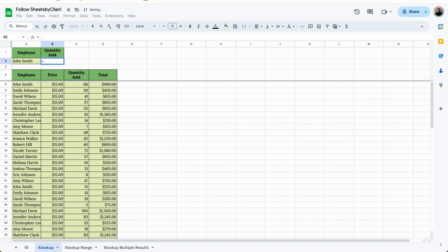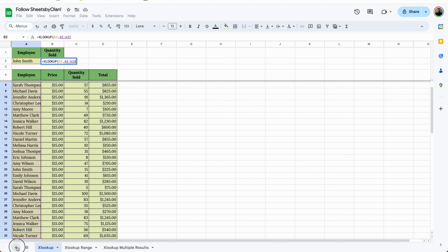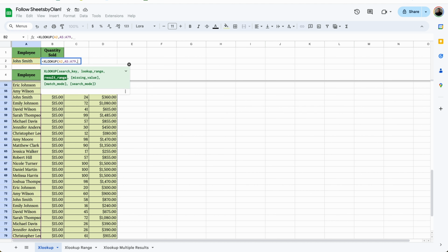The first way is finding an exact match, and you'll use this one the most. So we'll type equals XLookup in cell B2, and then we need our search key. We'll put a comma, and then we need our lookup range, and that will be every single employee down there in the bottom below. Going back to our grocery store analogy, you can think of the search key as the aisle you're going to look for, and then the lookup range as every single aisle that exists.